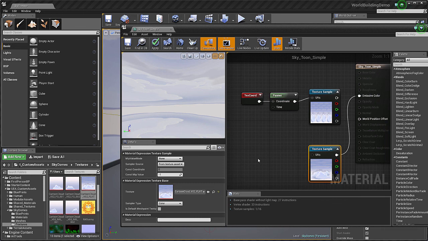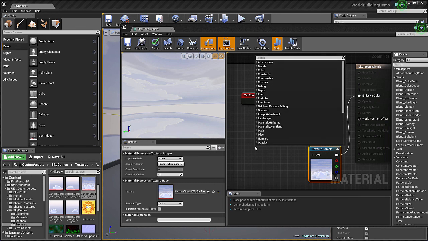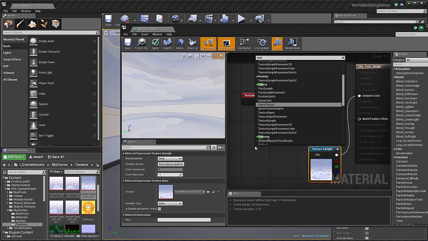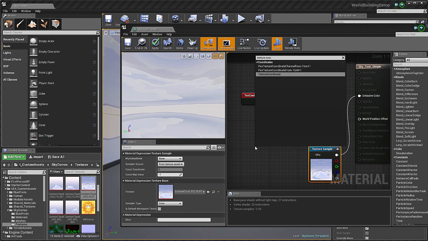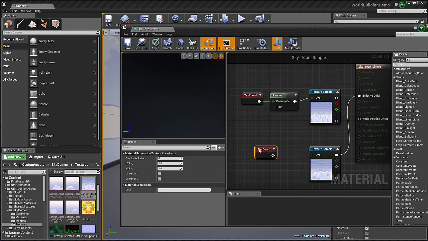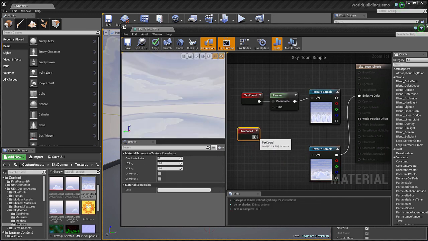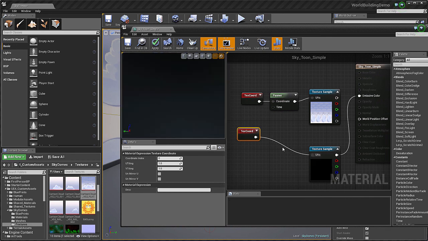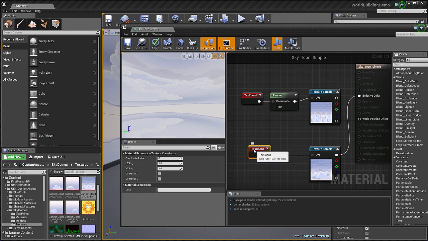For any of these nodes, you can right click on here and start typing in the name of this thing. So if we type texture, and then coordinate, we can grab that node right through there. And if we plug this into the UV area, this is going to give us control to start tiling in the U direction, which is going around this way, or V, which is going to go up.